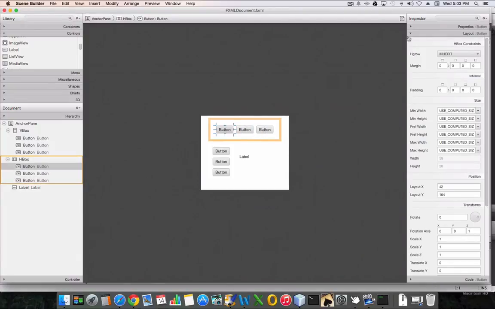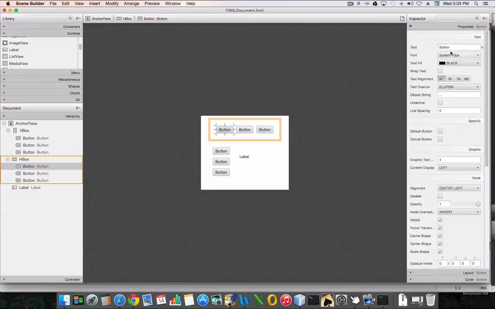So clicking on the first button, I'm going to come up here, and I'm going to change it to say button 1. And then the next one will be button 2. And so on. I'm going to just keep doing this until I've gone through all the buttons and given them all a slightly different label.